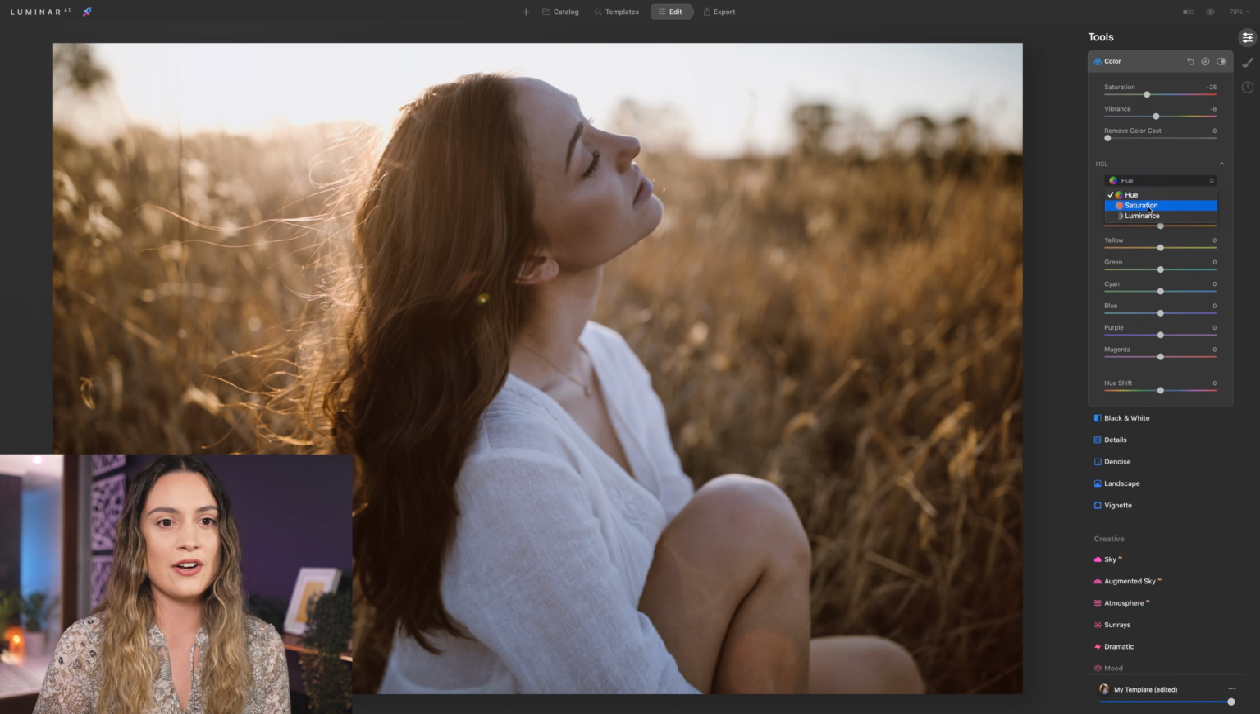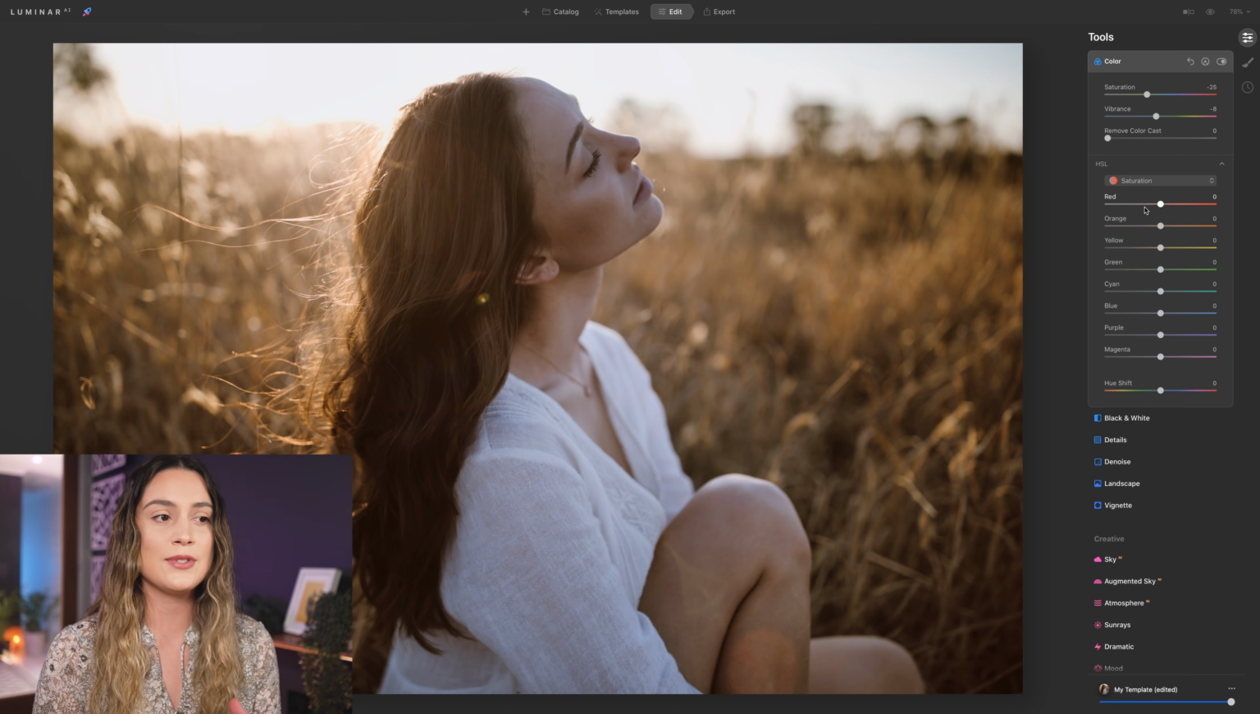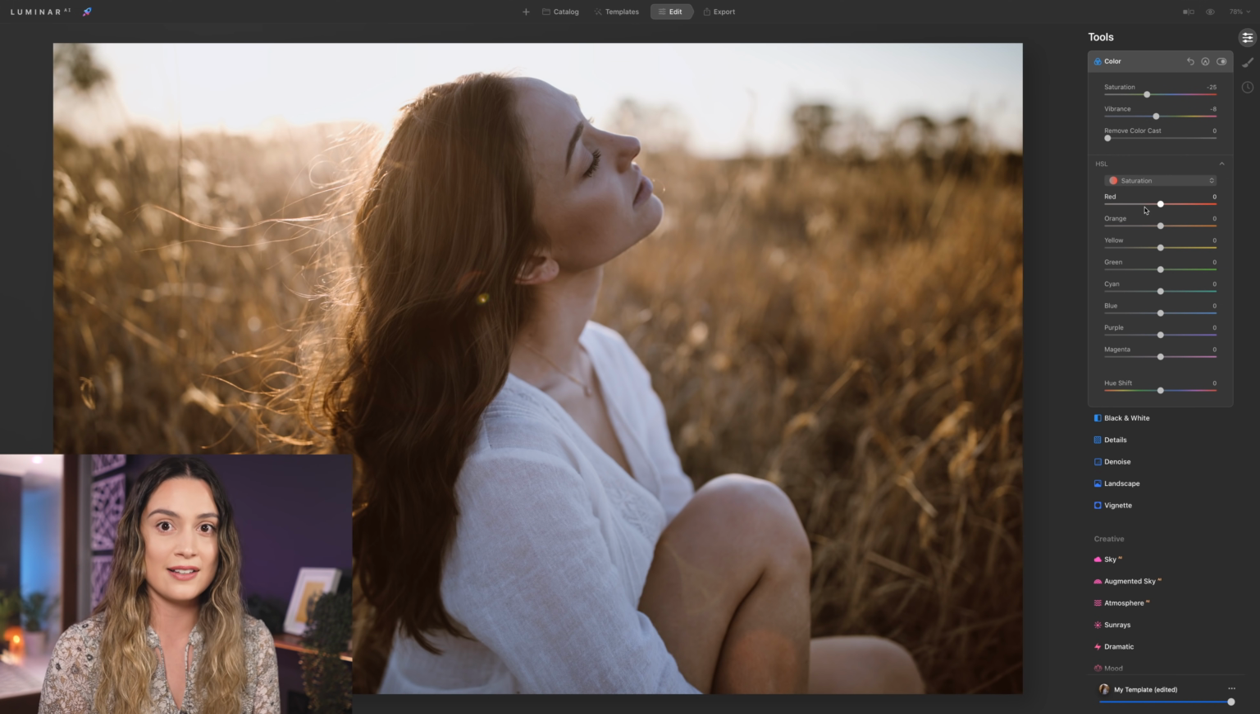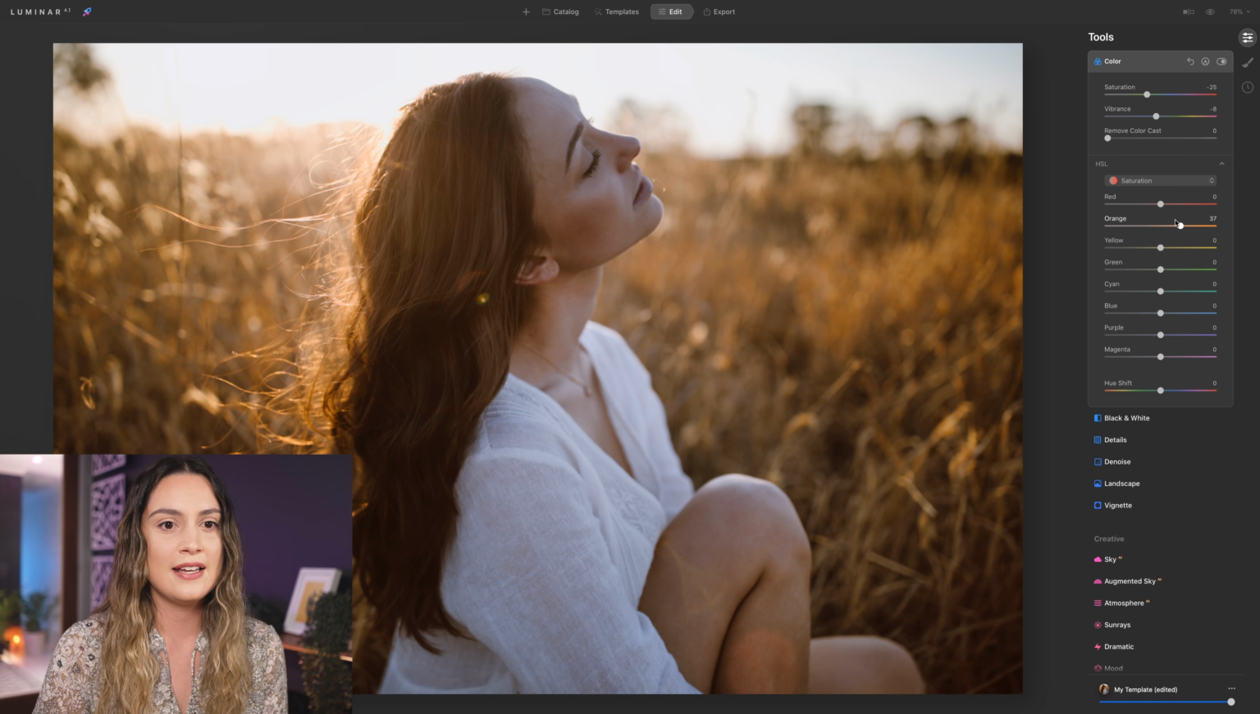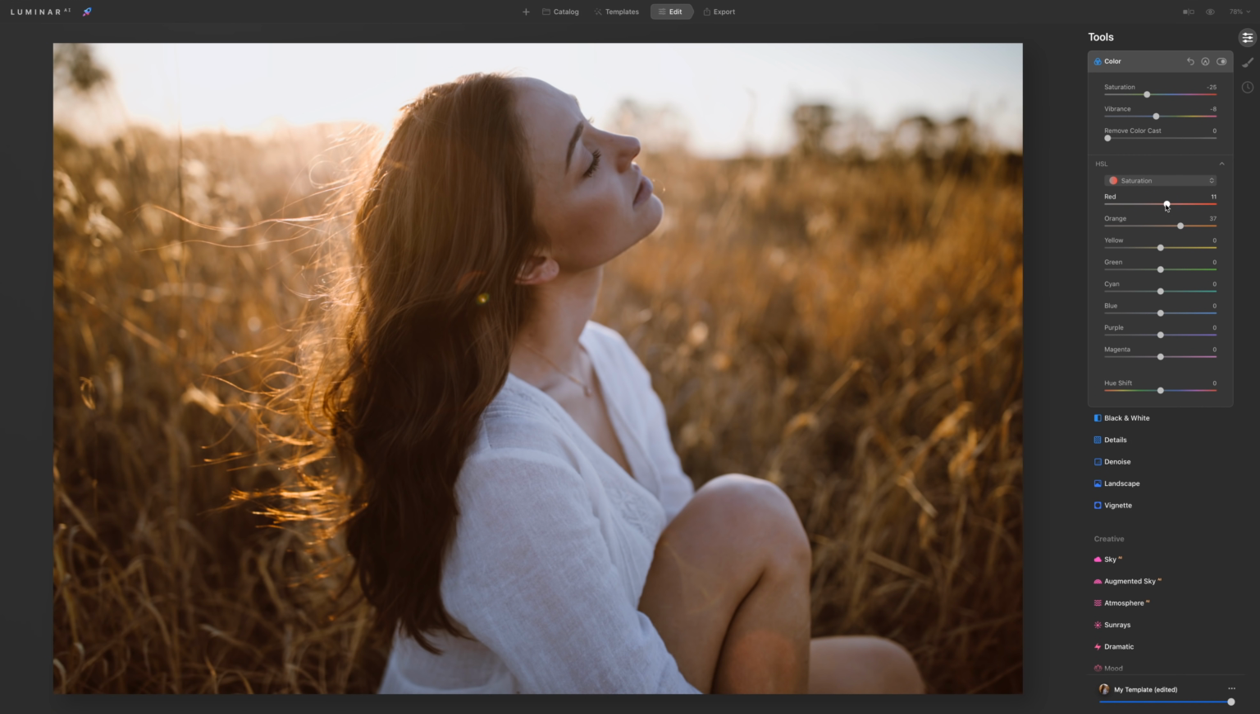So first I want to start off in saturation, and here I'm slowly going to start bringing back the colors that I want in my image. I'm going to start off by bringing up the orange slider because we want that nice healthy glow to Christina's skin. And I'm also going to bring the red slider up slightly as well, and the yellow slider.